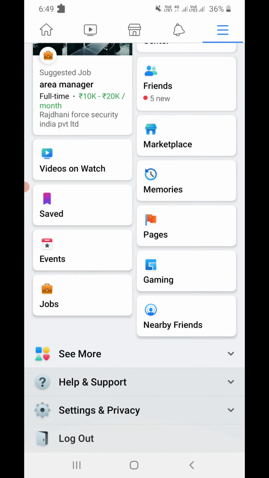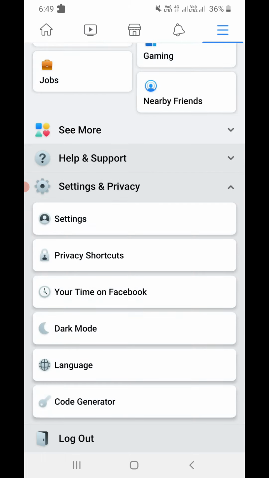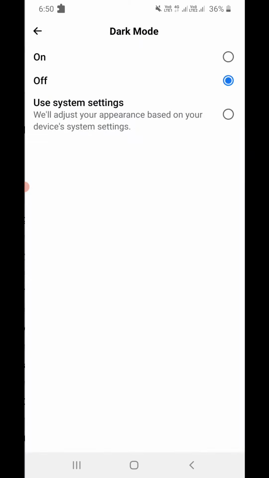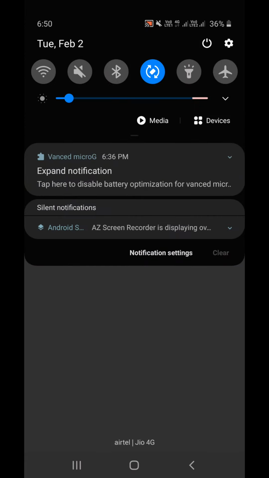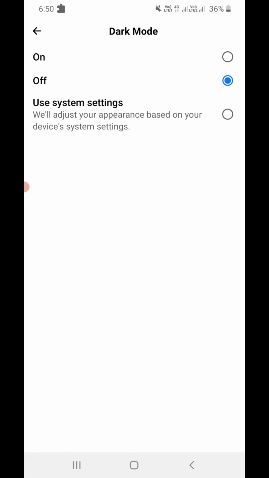So you'll reach here. Scroll down till you see the settings and privacy option. Click here. Now one of the options you can see is dark mode in the middle. Click on that and you'll see On, Off and System settings. System settings: if you use dark mode on iPhone or Android, it will also change to the similar settings here.